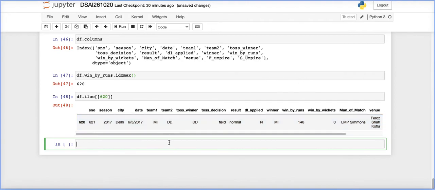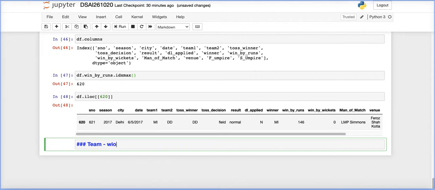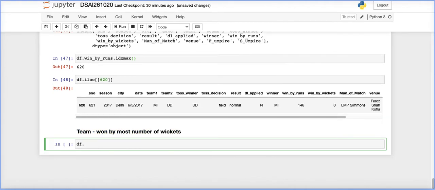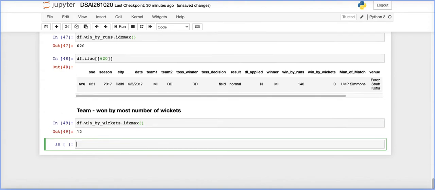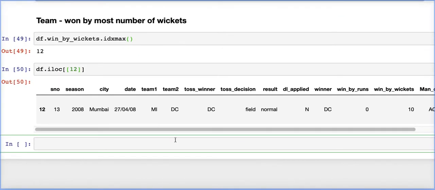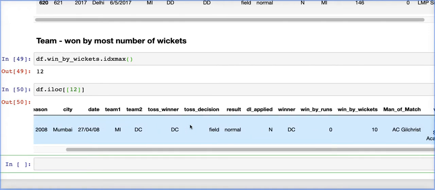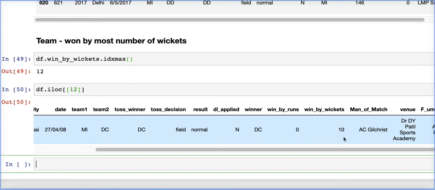The same question: which team won by the most number of wickets? Same df dot win by wickets dot idx max. So 12, and again a match between MI and DC. So DC was the winner and won by 10 wickets. Nice.